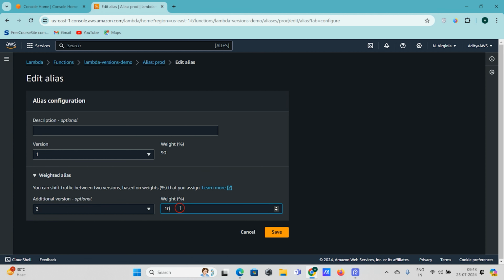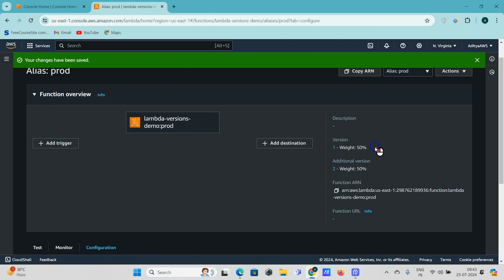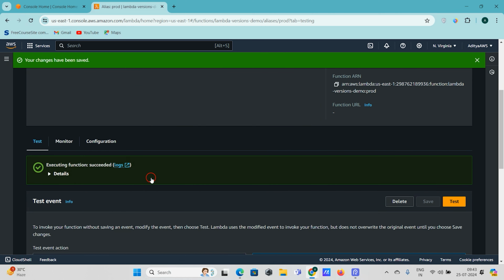And for a better example, I am increasing version 2's weight to 50%. So 50% of the users use version 1, 50% of users use version 2 in the prod alias. We'll see now. I'm saving it. So here you can see version 1 will be used for 50% of the users, and version 2 will be used for 50% of the other users. Now I'm going to test this, and I'm going to click on test and go to the details.